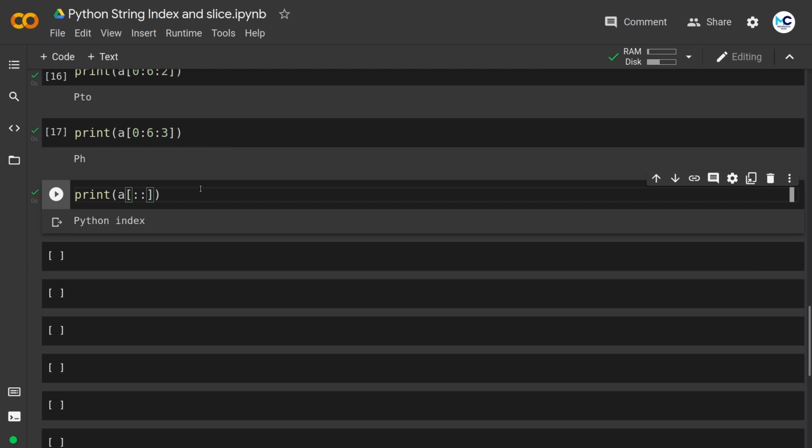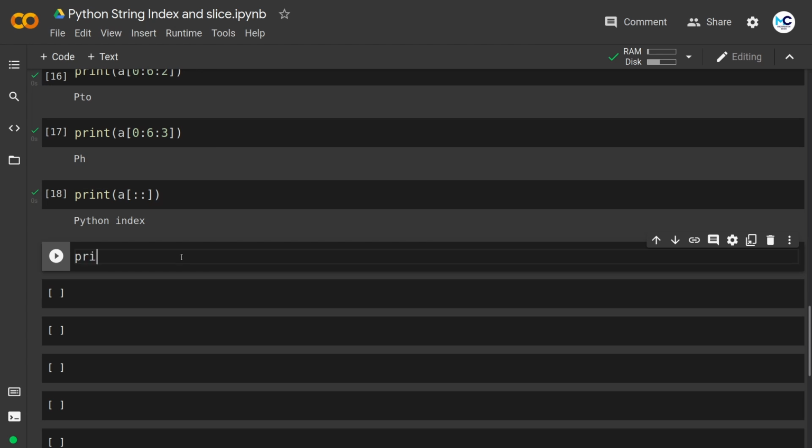This is because when I don't pass any values in the bracket, Python will define its default values for each position. The default value of the first position is 0, the second position is whatever the length of the string is, and the third position is 1. If I only pass any one of these values and leave the other two blank, then it takes default values for those two positions. Let me show you.